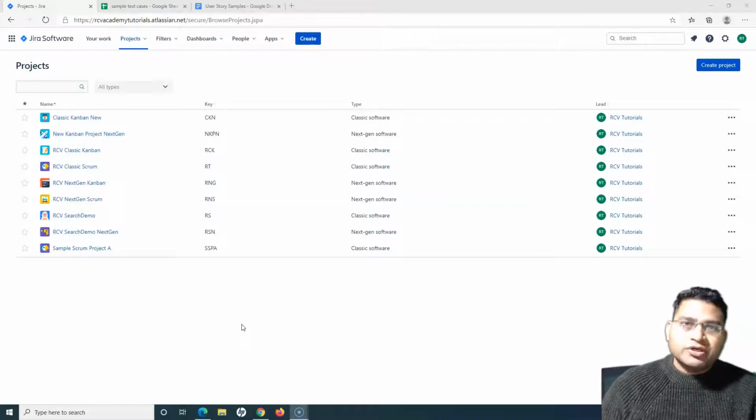In this Zephyr for Jira tutorial, we are going to learn how to create a BDD feature in Zephyr for Jira. In the previous tutorial, we have already seen how you can create the normal test case in Zephyr. Now let us understand what a BDD feature is and how you can create a BDD feature in Zephyr for Jira.